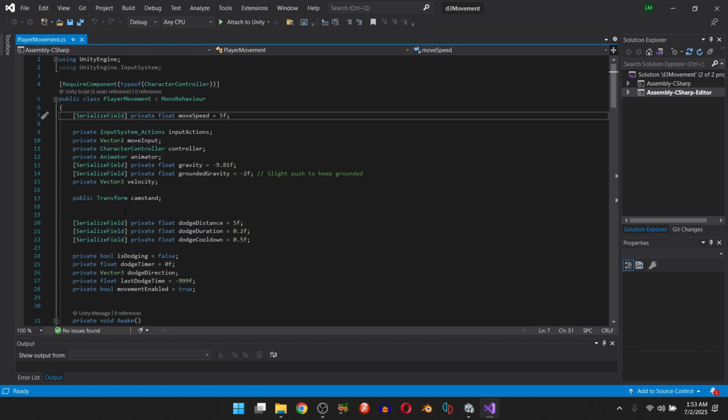Okay, then we got 3 serialized floats, private, for dodge distance, dodge duration, and dodge cooldown, because you definitely want a cooldown because you don't want it just automatically dodging and rolling constantly if you're holding down the right stick in a direction. So, dodge cooldown. And then, private bool is dodging, set at the defaults at first. Private float dodge timer, set to 0. And then that way it can time the cooldown.